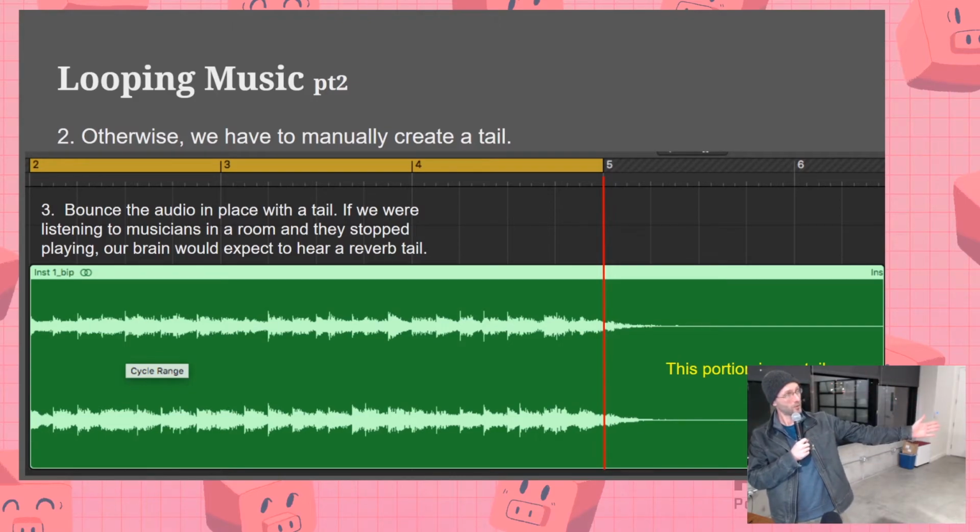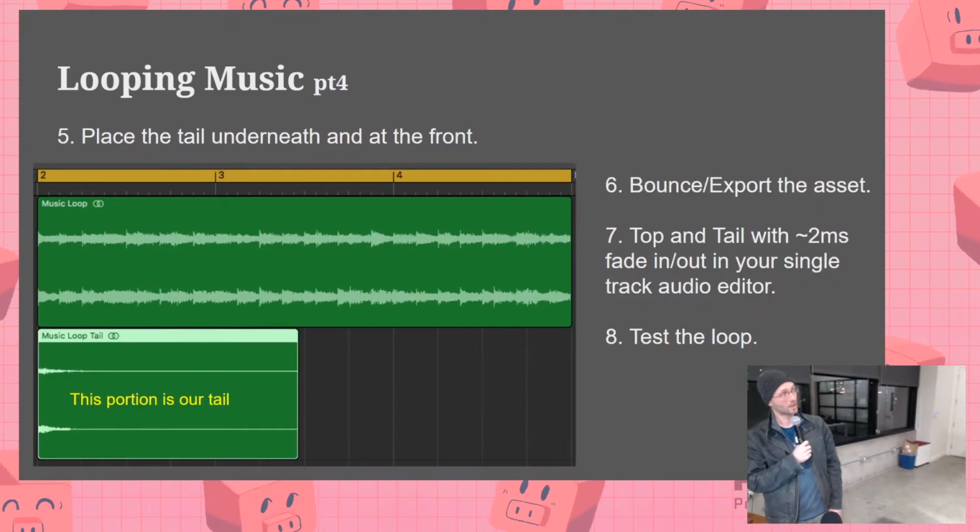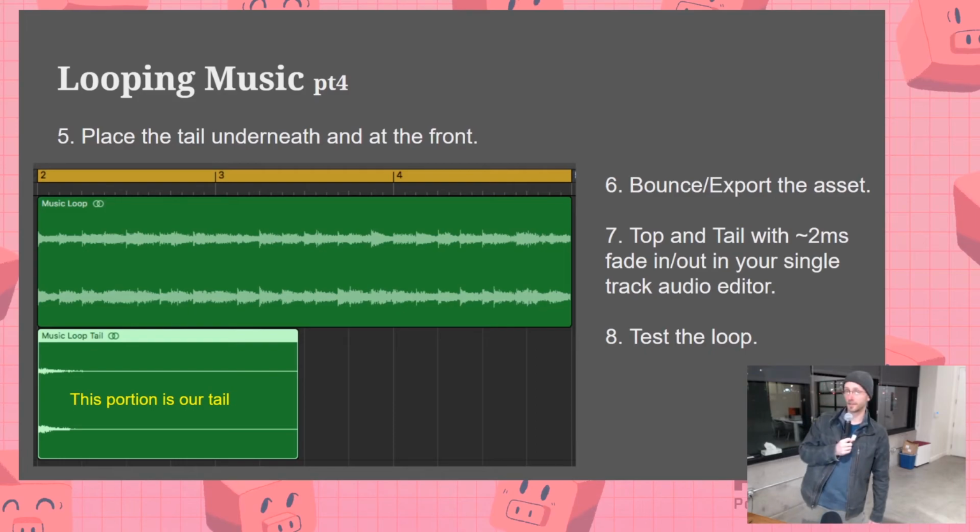I'm going to export the music with its tail intact, and I'll bring it back into my DAW, or you can bounce the audio in place if your DAW does that functionality. I'm going to cut off that tail, and I'm going to bring it over to the top. And when I bounce this out, it should mesh together pretty nicely. This can get fussy, so you're just going to have to test it out, mess around with it. But again, once you export this, bounce it out and top and tail it, 2 millisecond fade in, fade out.